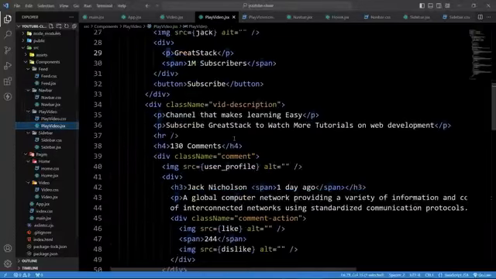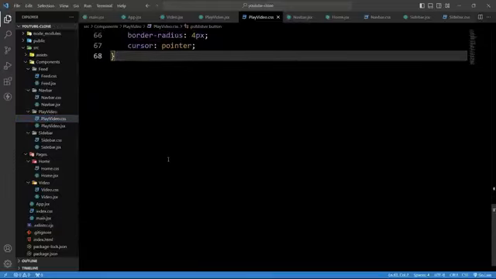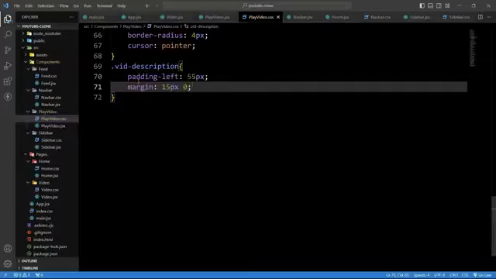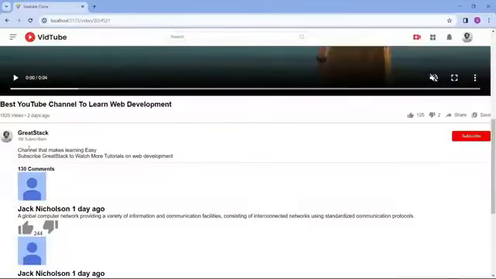So we will copy this class name with description and paste it here in this CSS file. Here we will provide padding from the left side, then margin. Now we have added some space in the left side for this description.